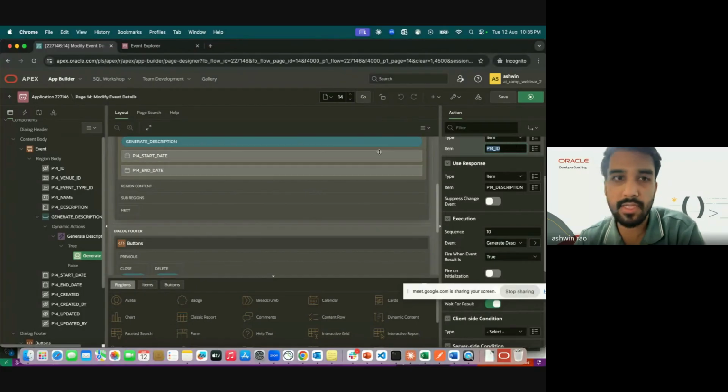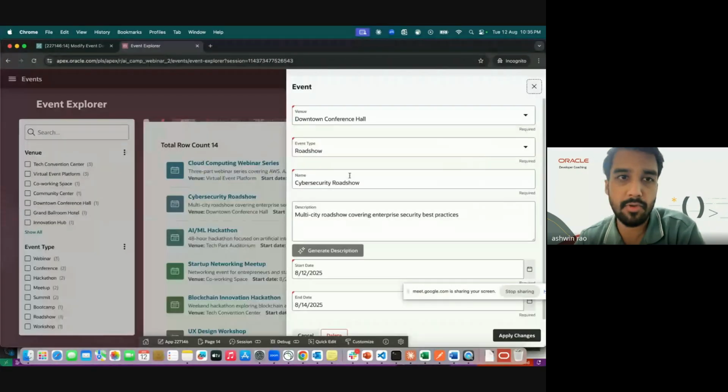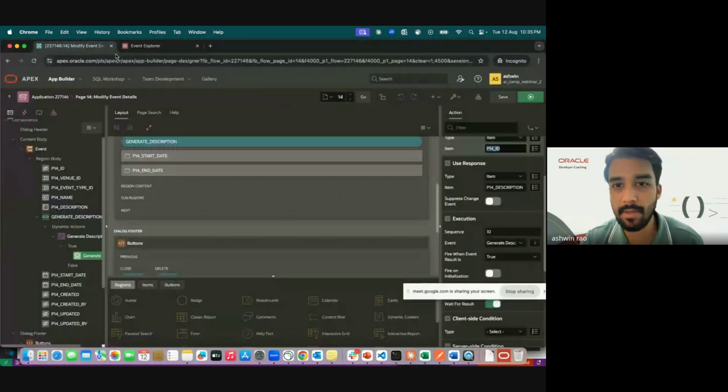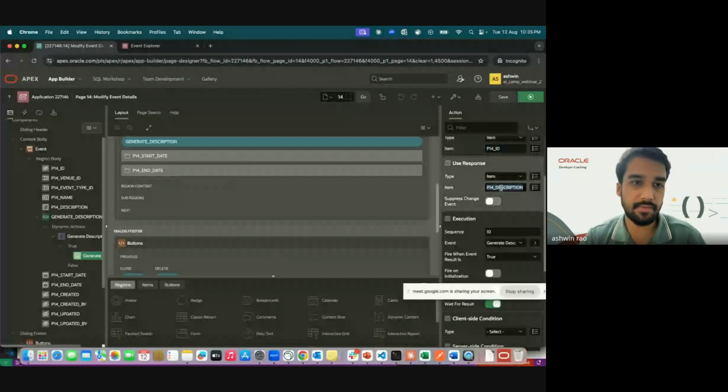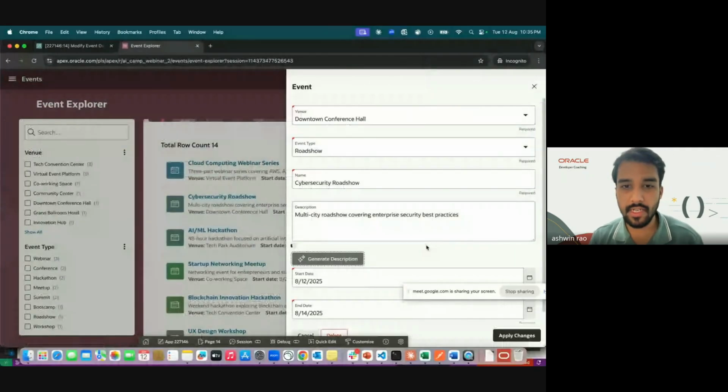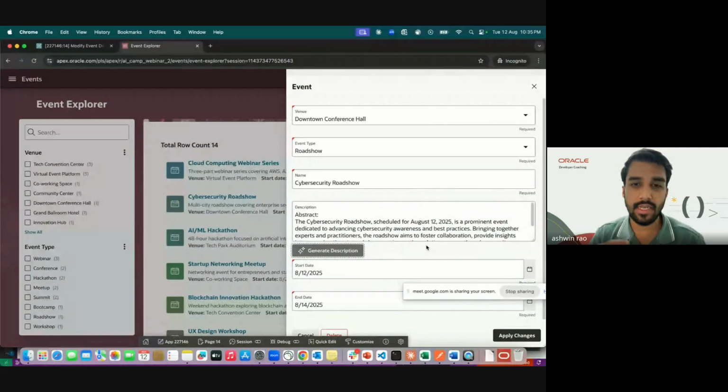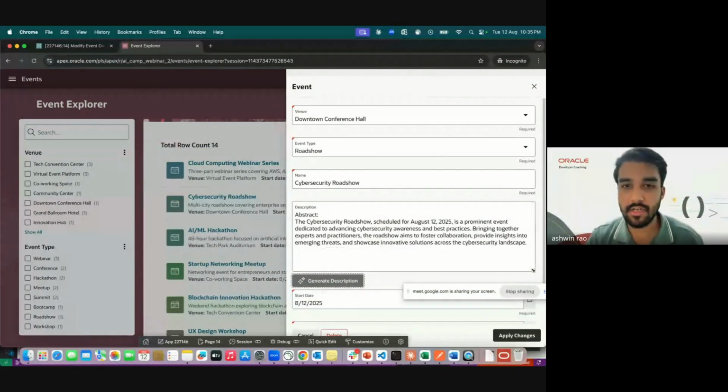And then the response, where do you want it to be rendered? I want to finally render the response of the AI into this description field. That's where I'm using this use response, which is a description field. So that's what it's doing. When I click on generate description, it calls a dynamic action, and it again communicates with the AI and comes up with this kind of abstract.